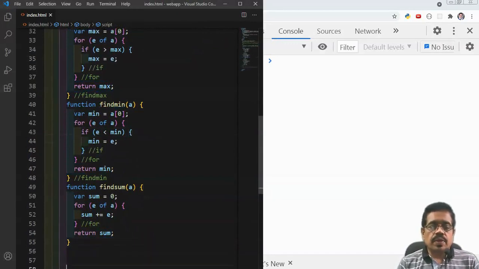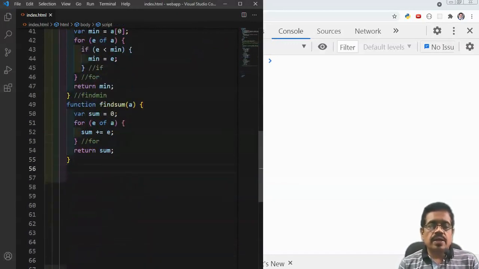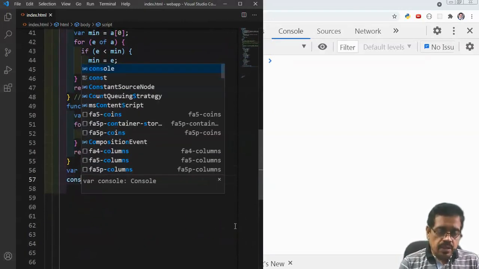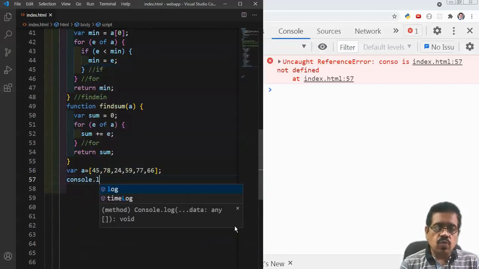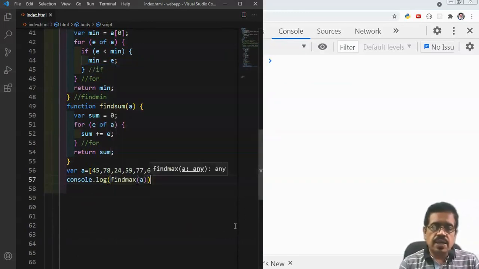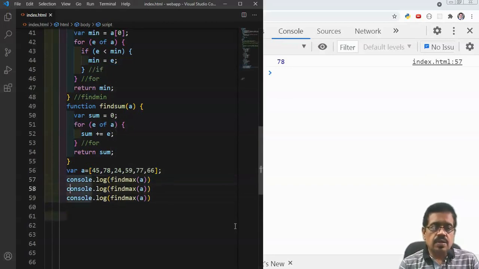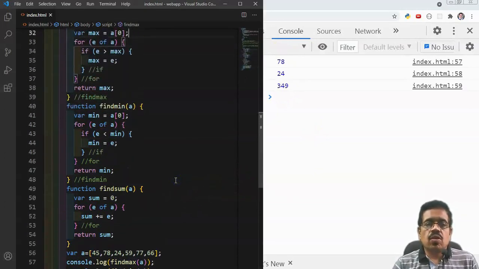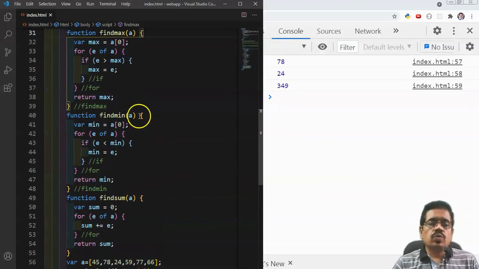Now let me have an array containing numbers. This is that array A. Let me call these three functions now one after other. These functions are returning values. I will print using console.log find max, pass A to it. Second time function is find min, and third time it is find sum. And here are the answers. I hope you understood the code written in these three functions, or just pause the video and go through it.